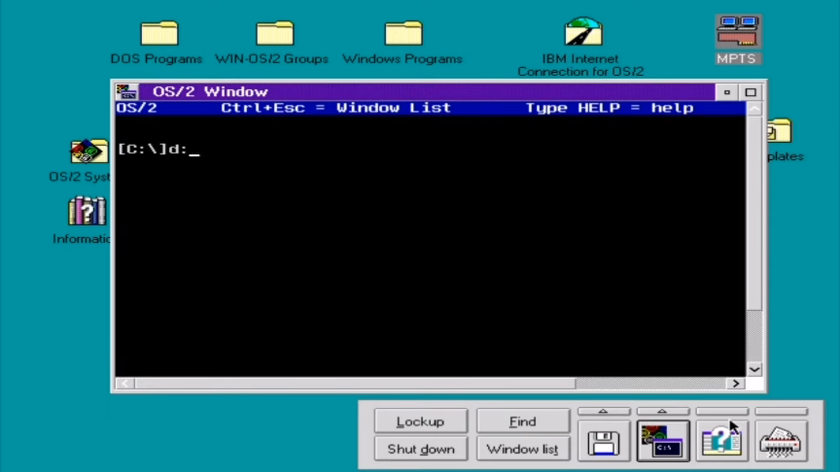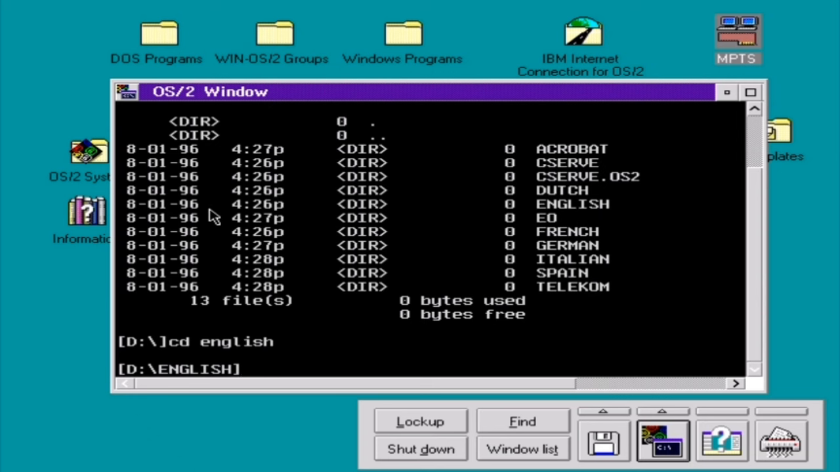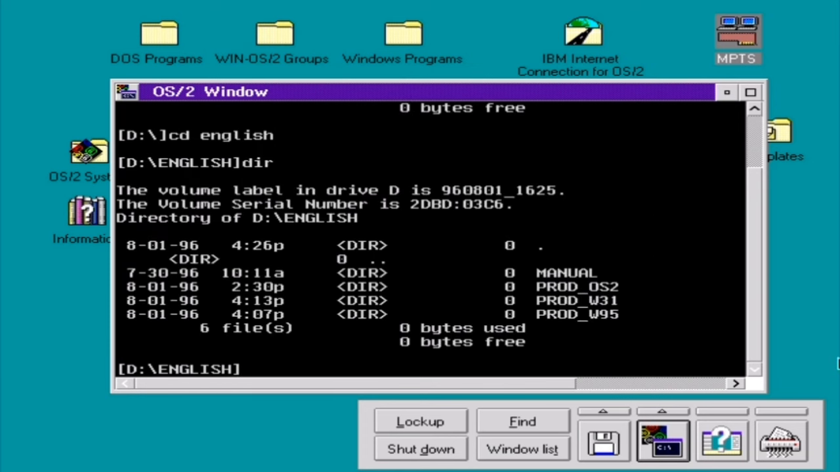There, we shall go to D, which is our CD-ROM drive. And then when you make dir, you are seeing here a couple of directories. We will go to English. As there is, by the way, also an Acrobat reader, but it was somehow complaining that it cannot run in DOS real mode, and I decided not to pursue it. But, you know, if you would be looking into it, that might be interesting too.